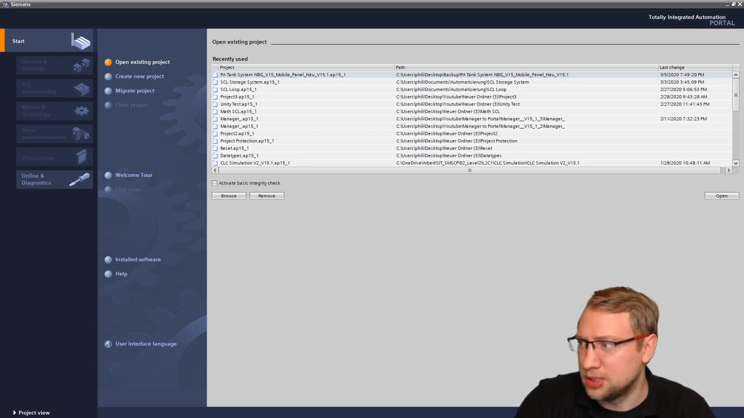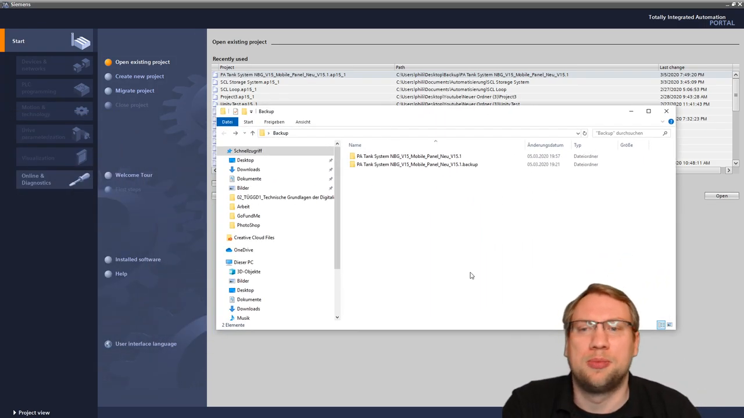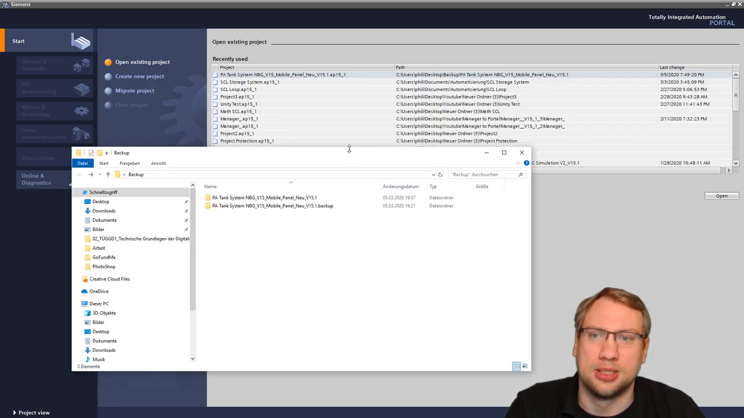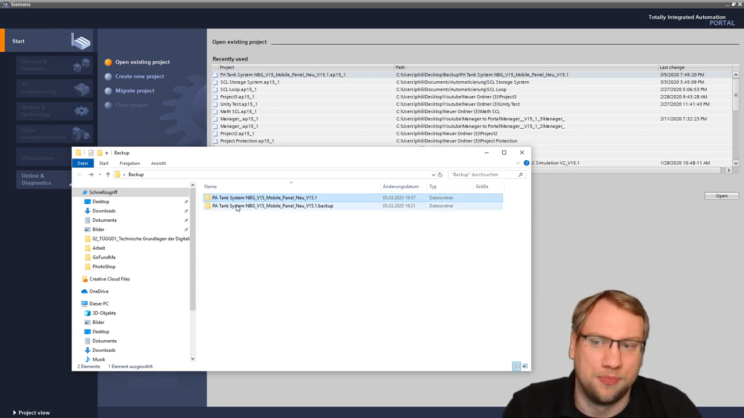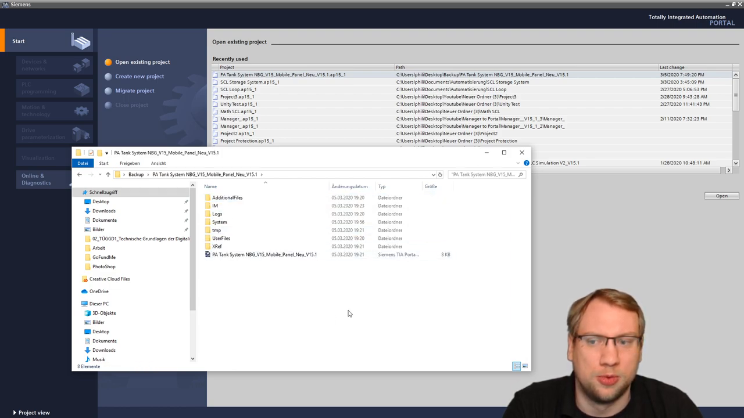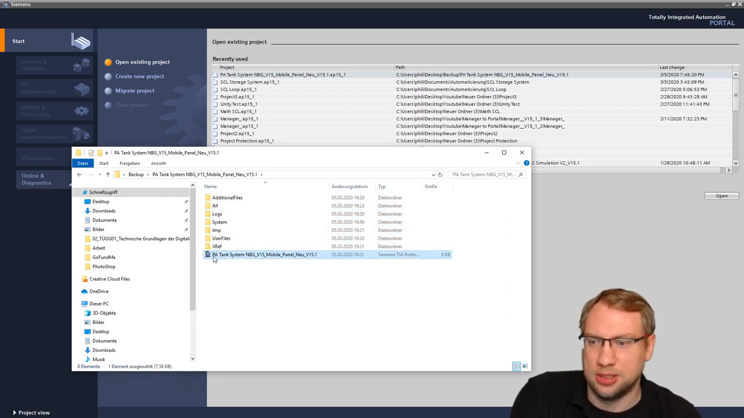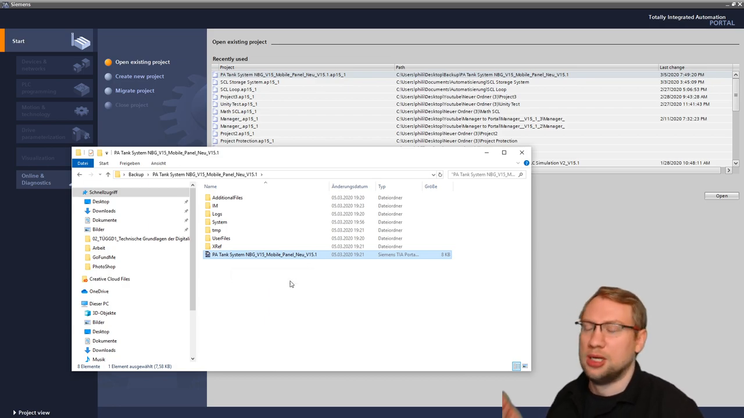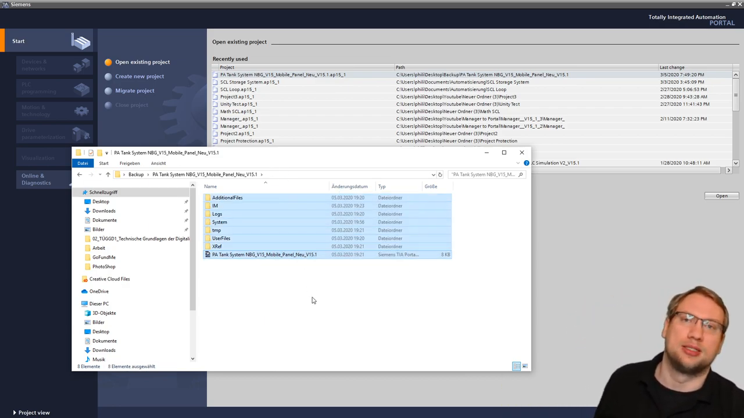But what TIA Portal does is the following. Here is my project folder. This is where the project is. You see the path? This is where I saved my project. And you can see I've got two folders. I have my normal folder, where the project sits. If I open this, there's the file that I can open. This is my standard stuff.